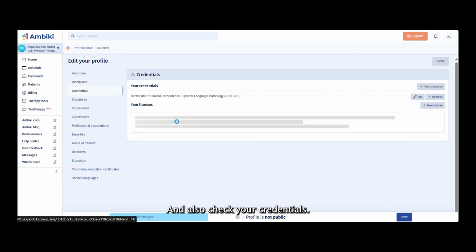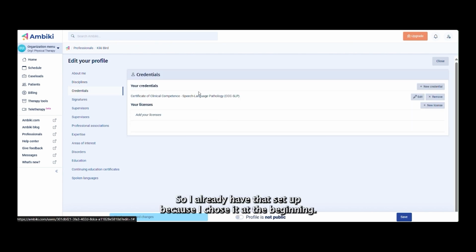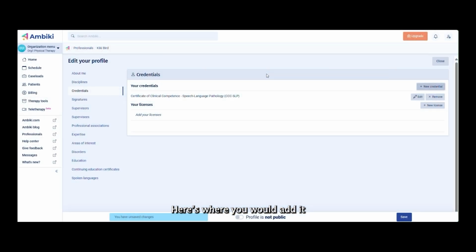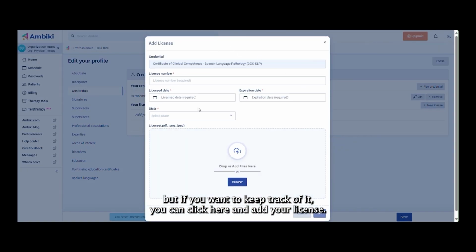And also check your credentials. So I already have that set up because I chose it at the beginning. If you need to add a new one, you'd click here, and here's where you would add it. If you need to remove it, same thing. You can edit it. There's also a place for you to keep track of your licenses. This is optional. This doesn't go anywhere, but if you want to keep track of it, you can click here and add your license. You can add your certificate, whatever you need to do, and that'll help you keep track of any dates. Again, this is just for your own records.